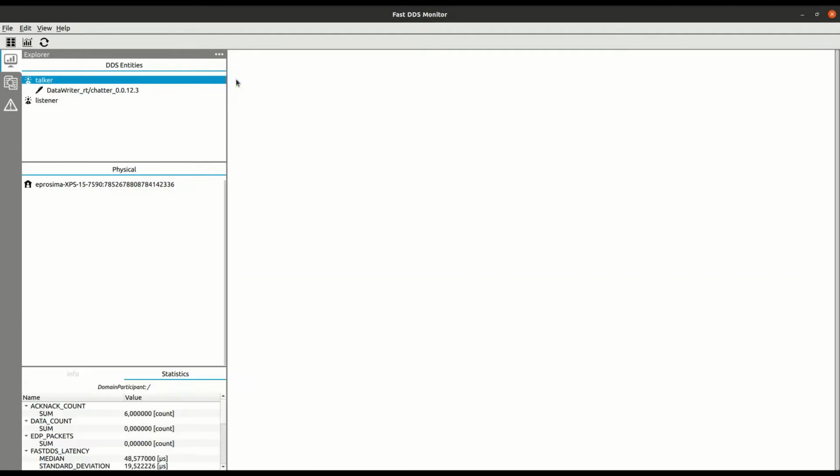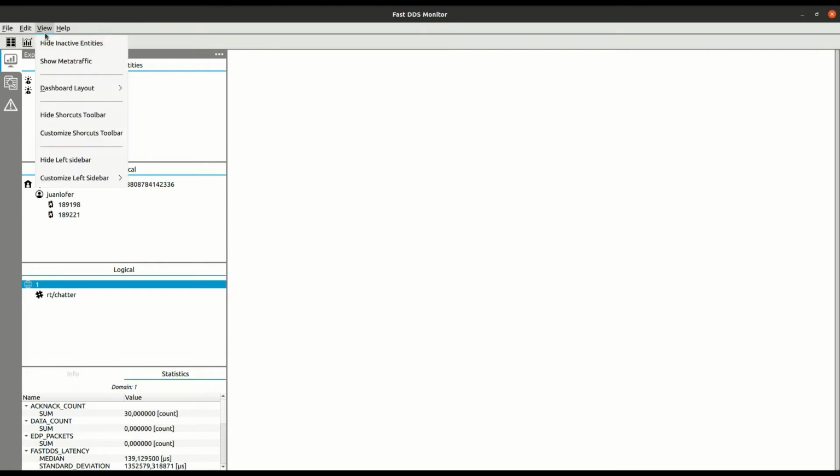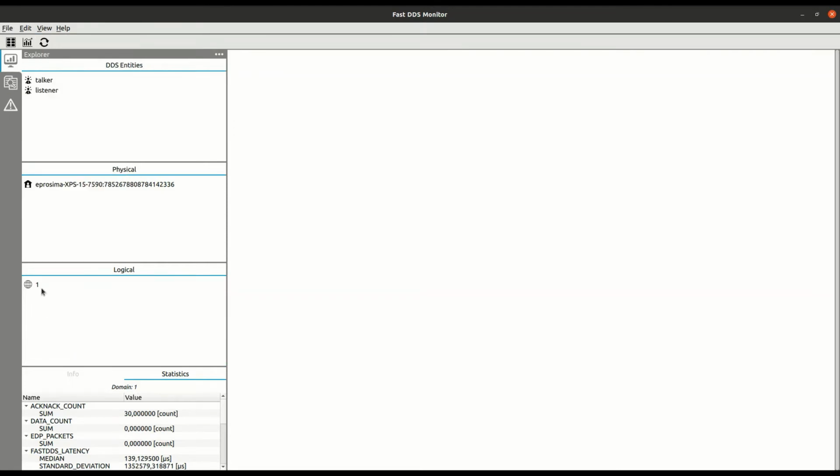We can also have a look at physical entities such as hosts, user or processes, and enable the logical view to see a list of the topics retrieved. By default, topics and entities used for sharing ROS 2 and statistic meta traffic data are not displayed, but one can easily change this with only 2 clicks.